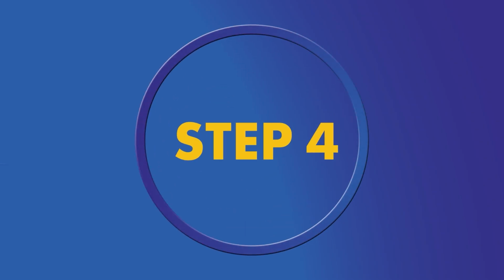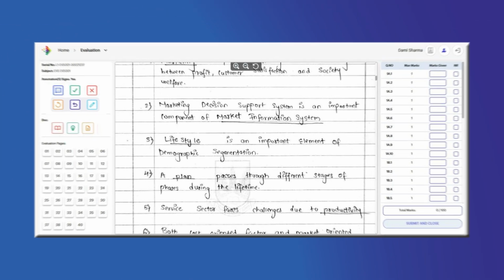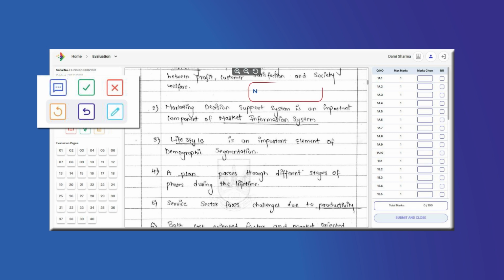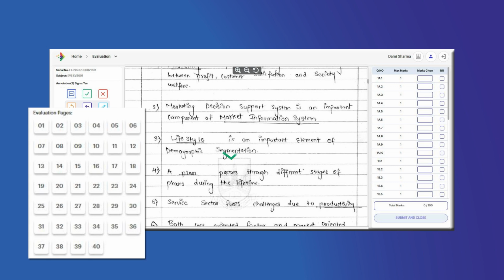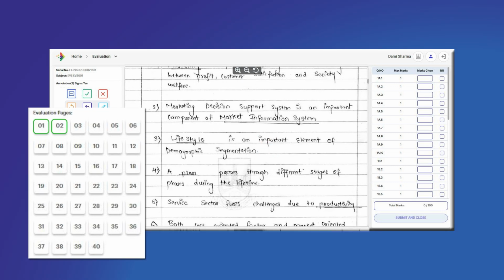Step 4. Answer script evaluation. Once inside the evaluation screen, evaluators have access to various annotation tools, including a comment box for feedback, tick and cross marks to mark answers as correct or incorrect, undo and redo options for corrections, and a pencil mark tool for freehand annotations. To track progress, pages that have been fully evaluated are outlined in green, ensuring clarity in completion status.